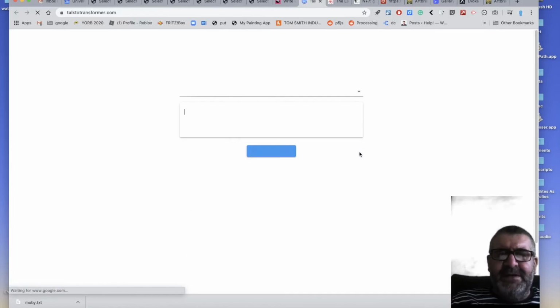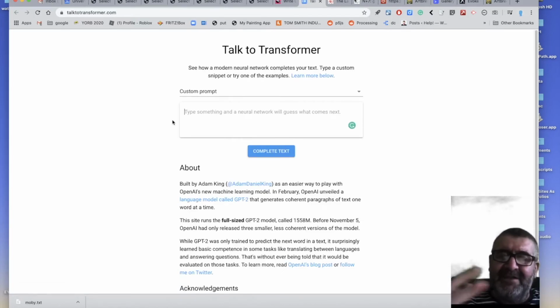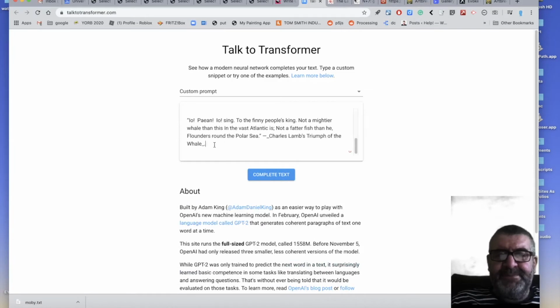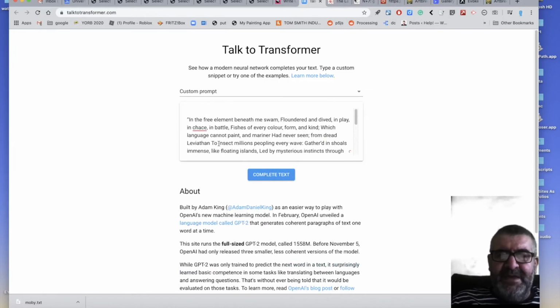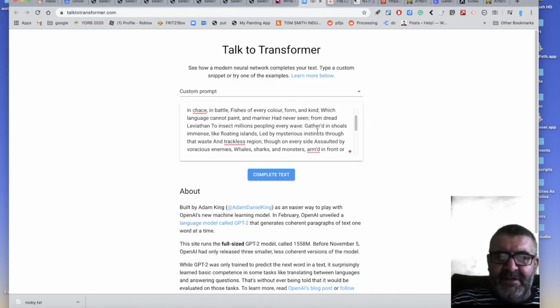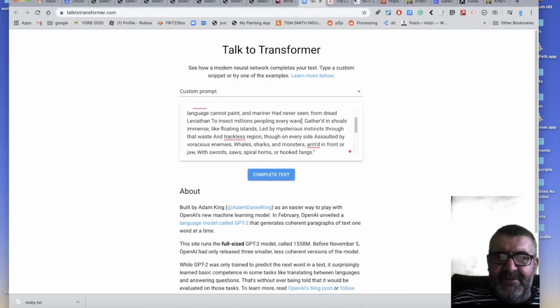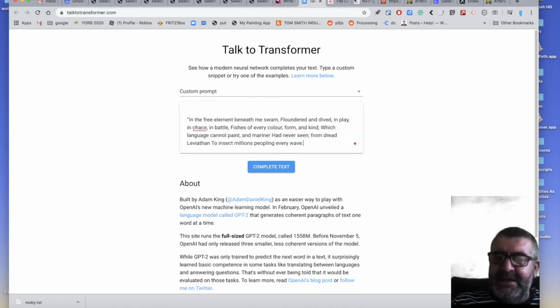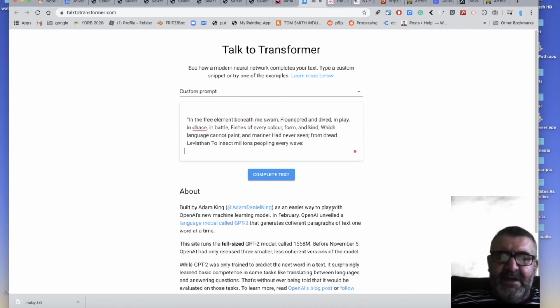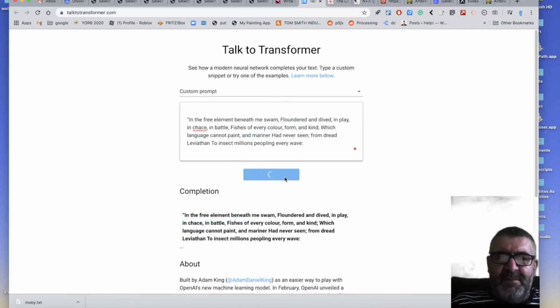Talk to Transformer is a completely different kettle of fish, where artificial intelligence completes your text. So let's maybe just take a first little bit. Fishes of every colour, form, and kind, which language cannot paint. Right, and a scene from dread Leviathan to insect millions in every wave. Right, so from there on in, let's see what Transformer makes of this.